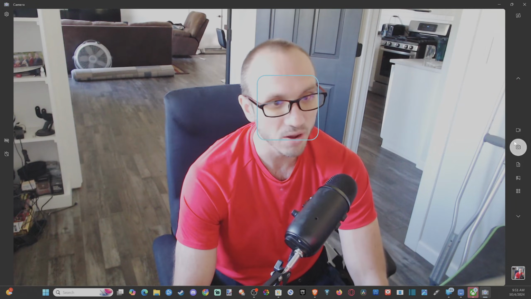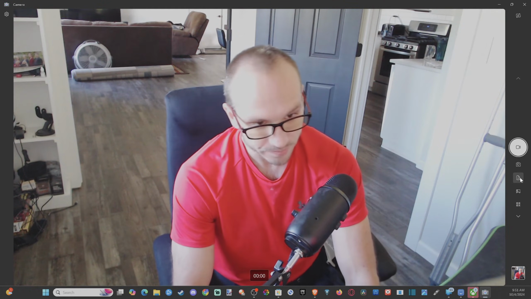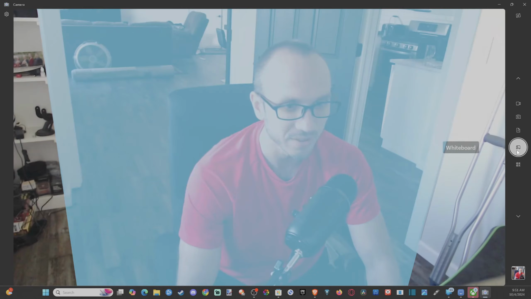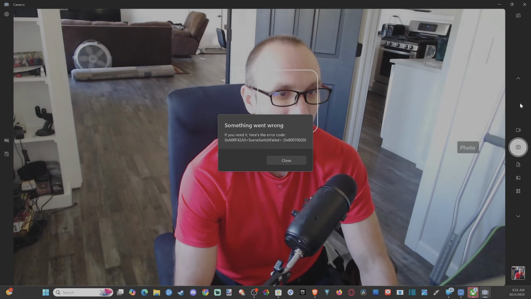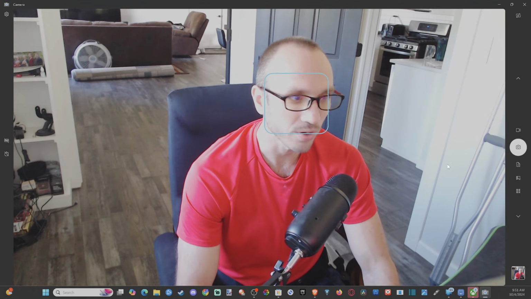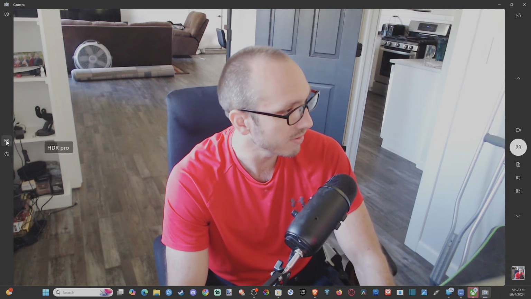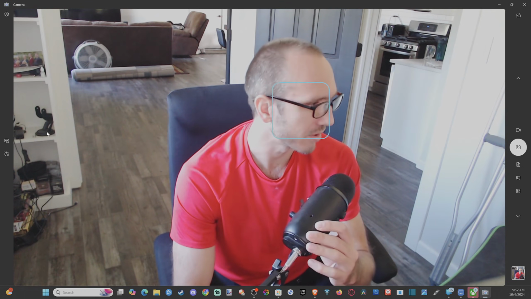So if we go back now, we have video. So we can take videos under here. Then they have documents. I haven't used this so much for the documents or the whiteboard yet. And then we have barcode right here. So this one doesn't work. I always get some sort of error. And then we have HDR on the left side. So we might want to turn this on for more accurate, better colors.